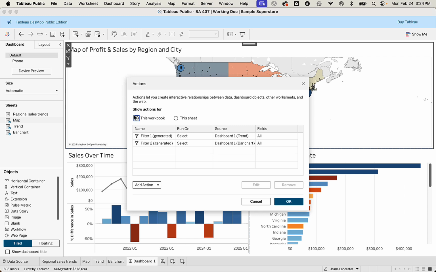So when it opens up, I can show actions for this workbook, so anywhere in here, or just this sheet, and we can see that we already have two filters. I've got one where we're filtering using the trend tab, which is going to be sales over time, and one where we're filtering based on the bar chart, which is sales and profit by state. So I'm going to add an action. You can see I've got lots of choices, but I'm going to choose Filter.